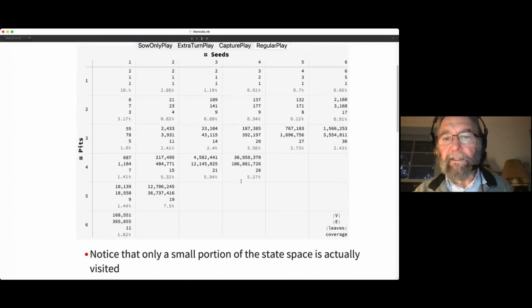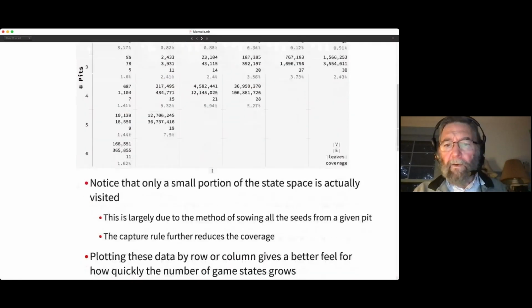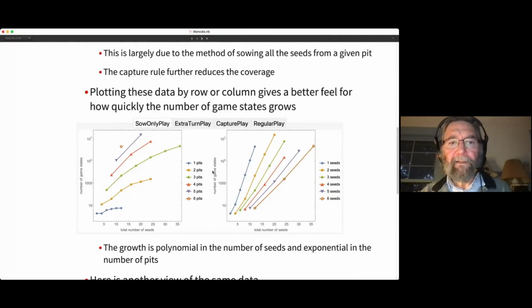I've also tabulated in here, besides the number of vertices and edges, the number of leaves, ending game states that we had, and the percentage of the total board and player state space that was visited by the given setup with a given set of rules. And as you can see, it's fairly small, down to single digit percent for some of the larger games. We can also look at it this way to get an idea of what's happening.